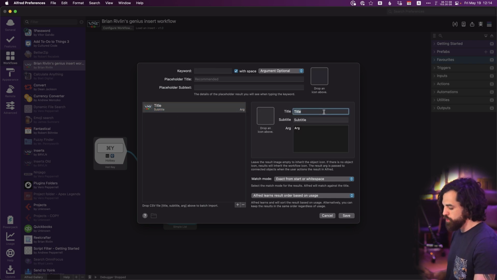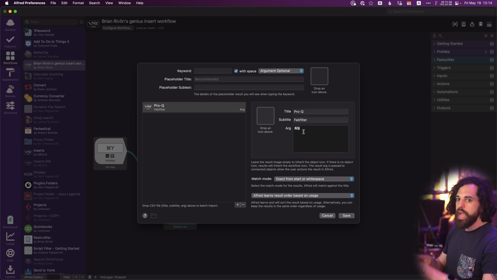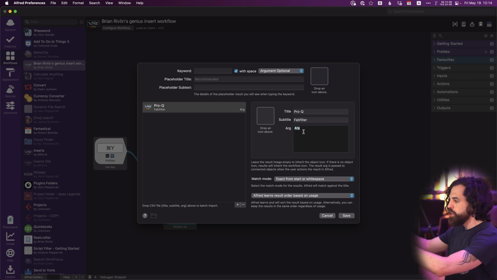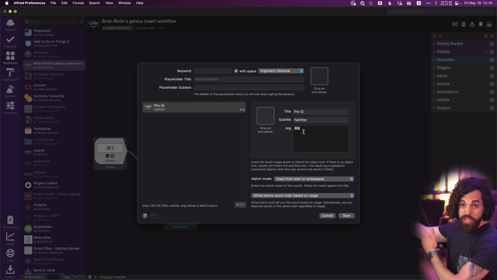So the title is going to be our plugin name. So let's do Pro Q. Subtitle doesn't really matter. You can leave it blank, but it's kind of like a little text underneath the title. I like the company name. You can have the plugin type, so EQ maybe if you want. I like the company name. It just looks better. And then the argument is actually the piece of information that is going to go through our workflow to then launch Keyboard Maestro.